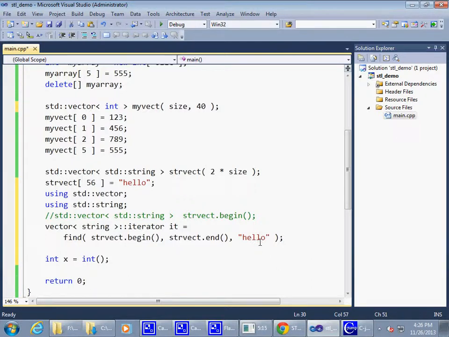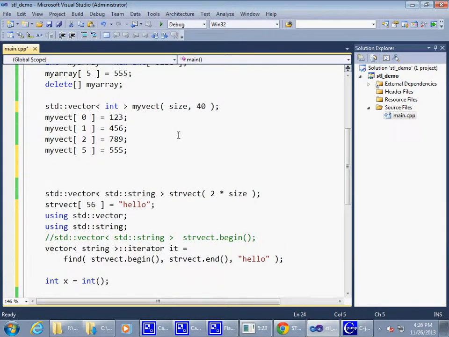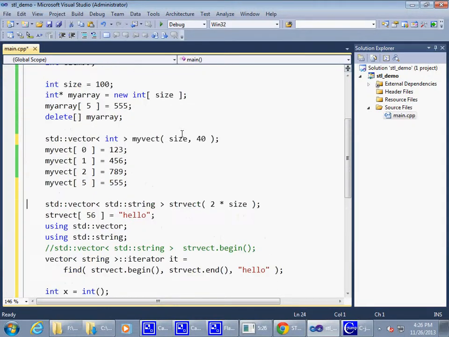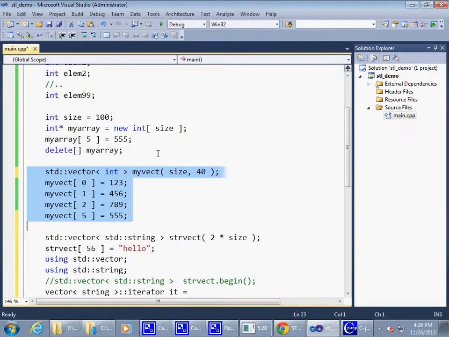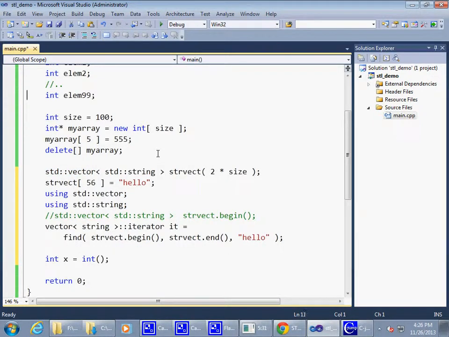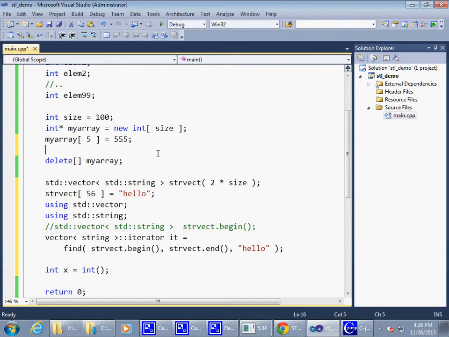What happens is that, just like with pointers, if I wanted to have a pointer, let me give an example. Let me just get rid of this little piece here and go back to the array. Before I destroy my array, I could say integer pointer ptr equals my array, right? And I want to point to the 56 element if I wanted to, right?